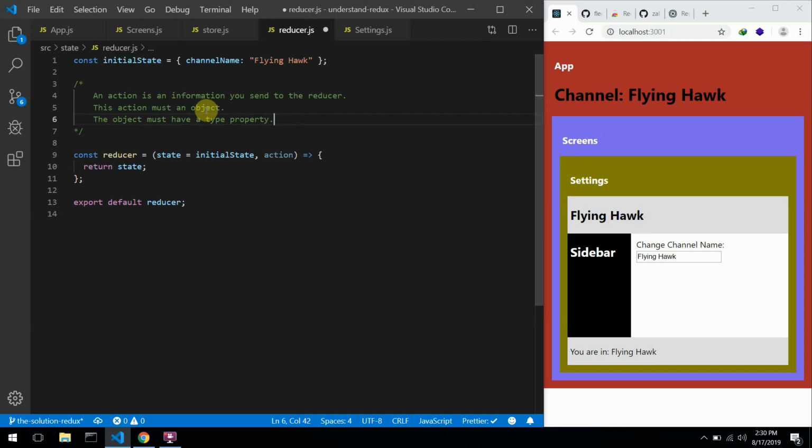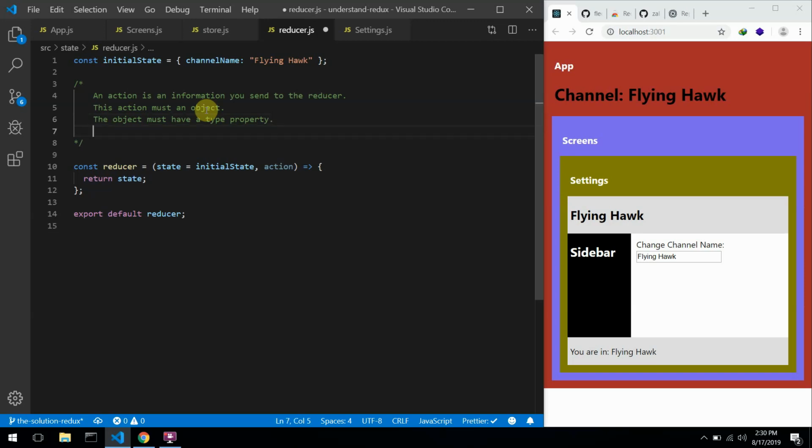So now you said an action is information you send to the reducer. So how do you send this information to the reducer? The answer is simple. You send it from your components. So if you want to update your Redux store, you do it in 4 steps. So step one, your components, I'm sorry I'm typing this stuff out, your components send, the word here is dispatch, an action.